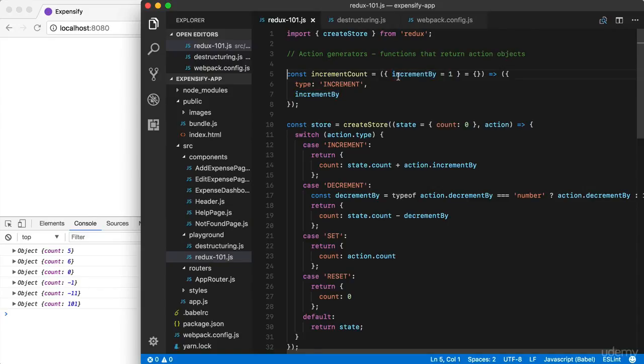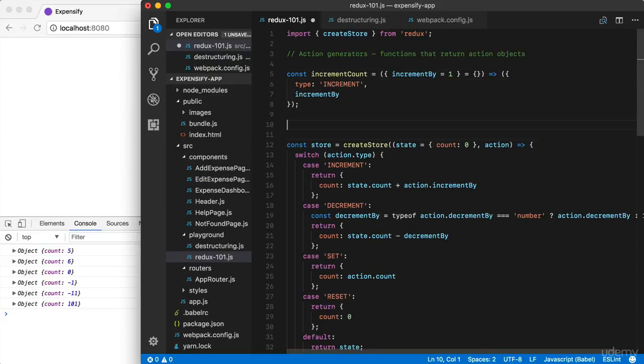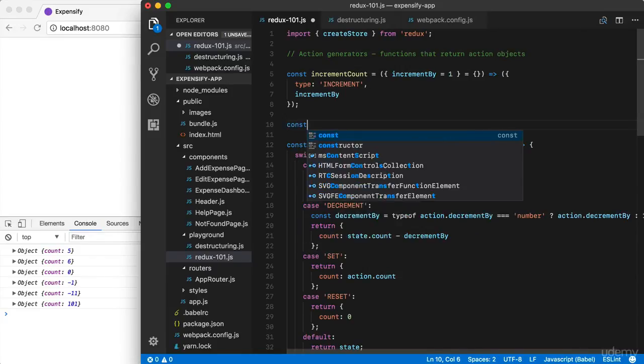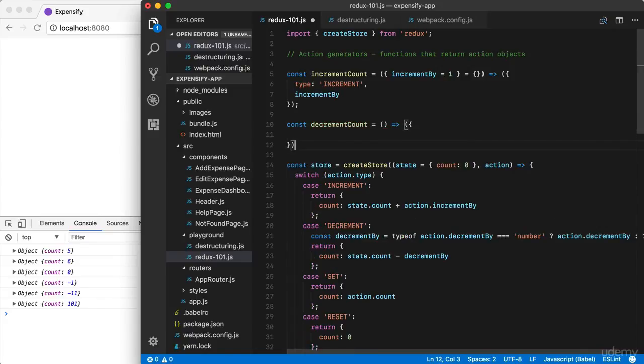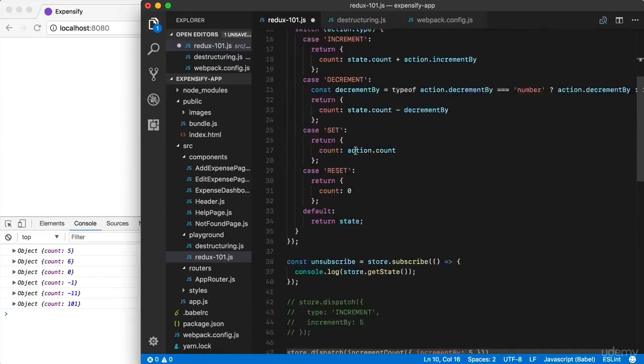Let's go ahead and knock something out for the other ones. We'll do one more of these together, and then I'm going to require you to do 2 on your own right here. We're going to go ahead and set the action generator up for decrement. So I'll create a const. I'll call this one decrement count, and we're going to set it up exactly like we had before. It is an arrow function. We will implicitly return an object, and at its very core, all we need to do is set type equal to decrement.